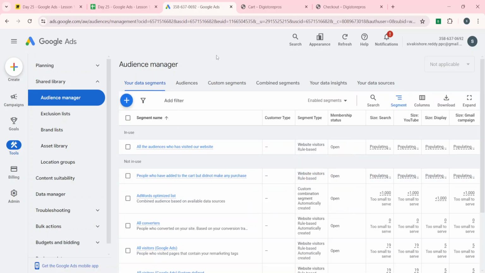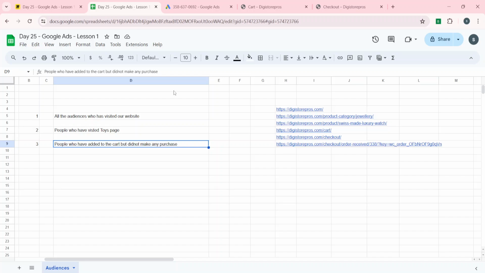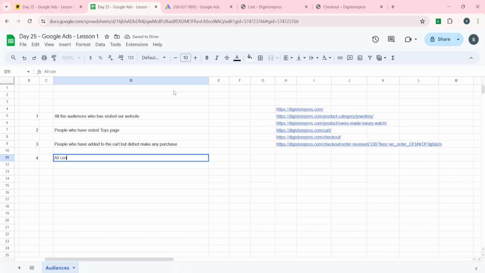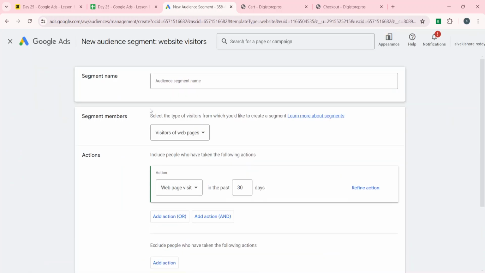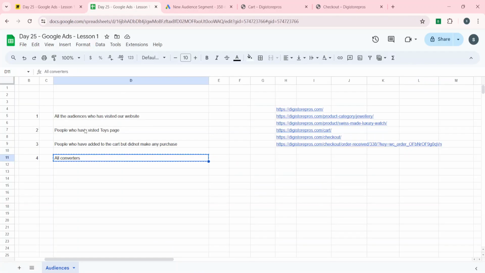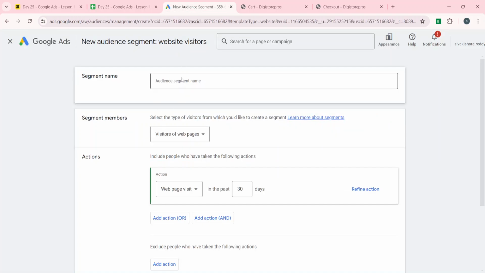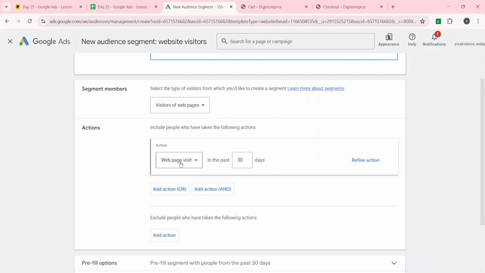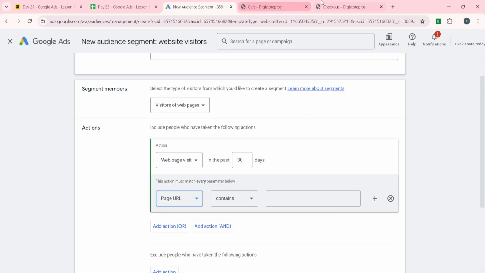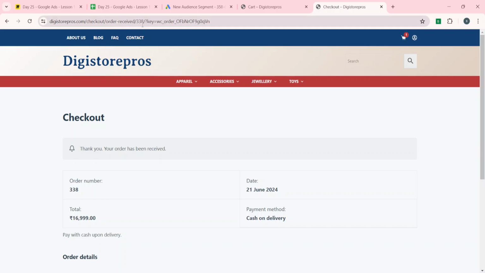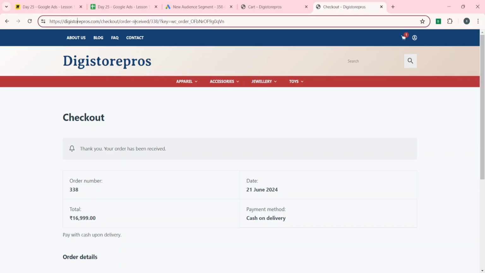So let's create one more audience here. Let's create all converters, that means who have purchased on our website. So going into the audience, create website visitors, copy, paste, and refine action. As I told you, don't use URL equals to, use only URL contains, and keep this order received. I have told you, right?